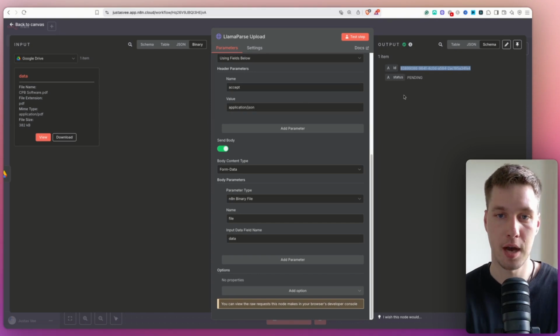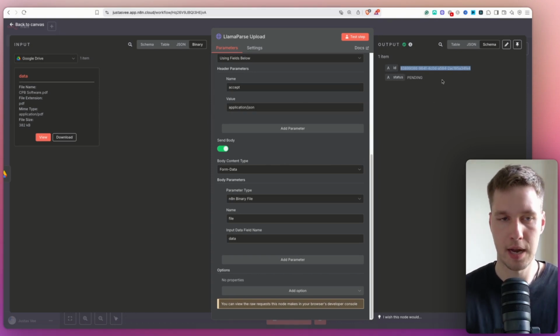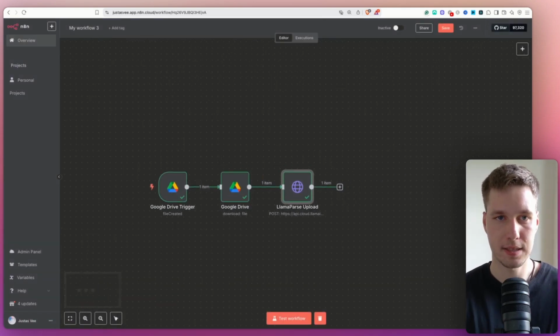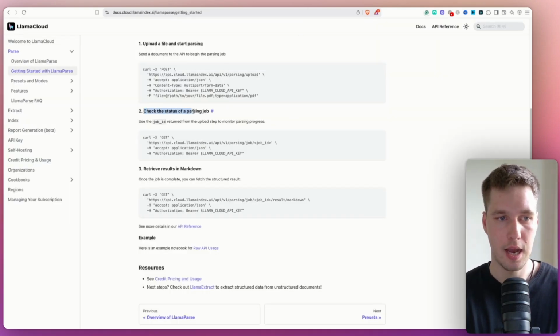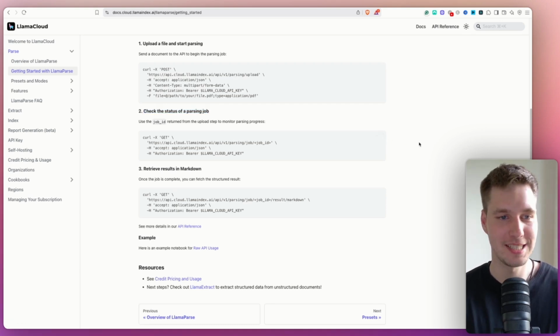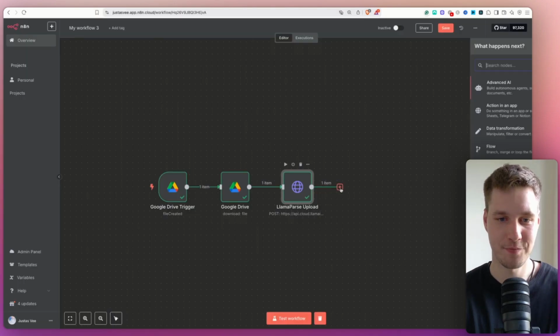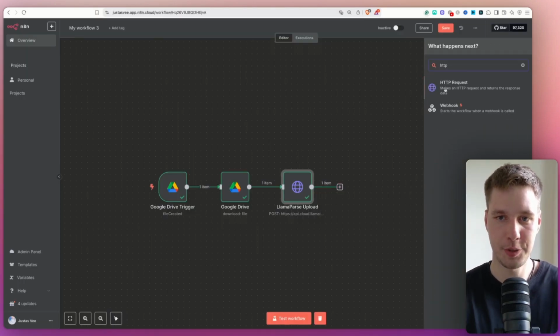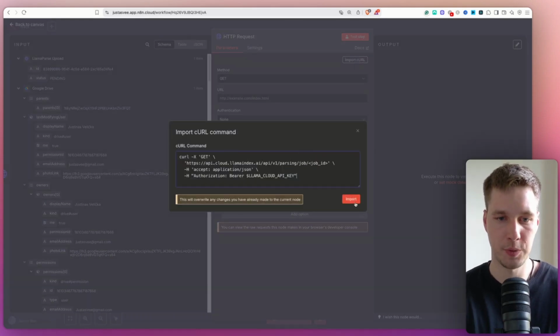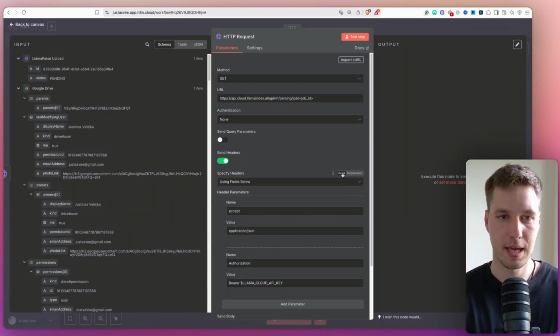So I've created a job in LlamaParse, and right now this is basically in the background extracting all of the data. So based on the documentation next, our job is to check the parsing job. So let's copy this curl. Let's go back into n8n, and then again, HTTP request, like so, import curl, and then paste what we copied, import. And again, now we have everything pre-configured.